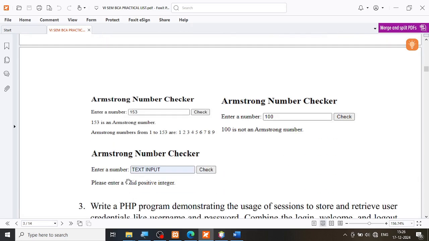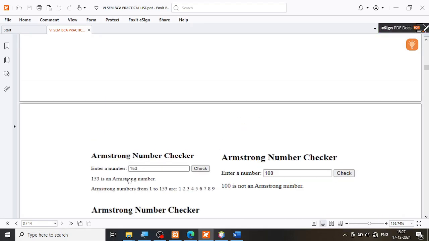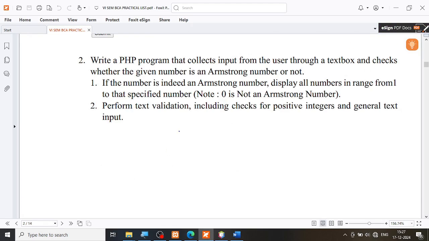Apart from this, if this number is an Armstrong number, that is, 153 is an Armstrong number, then we are supposed to generate all the Armstrong numbers between 1 and 153. For example, they have generated the Armstrong numbers 1, 2, 3, 4 and so on. And they have said that 0 is not included here because, according to them, 0 is not an Armstrong number.